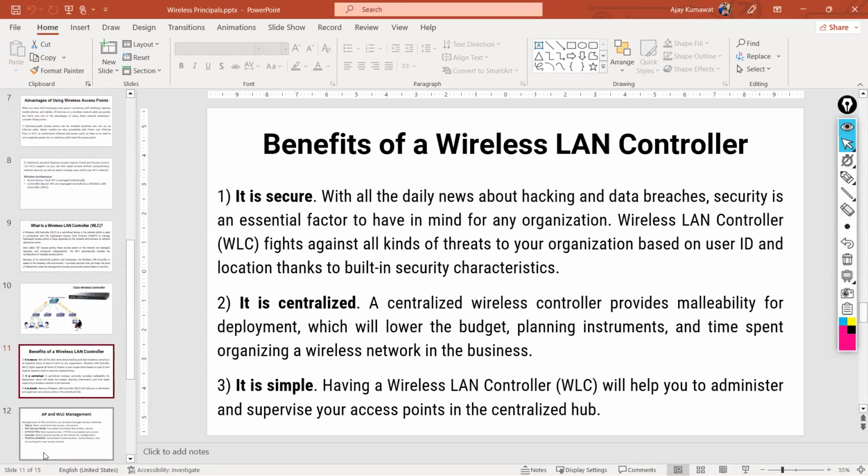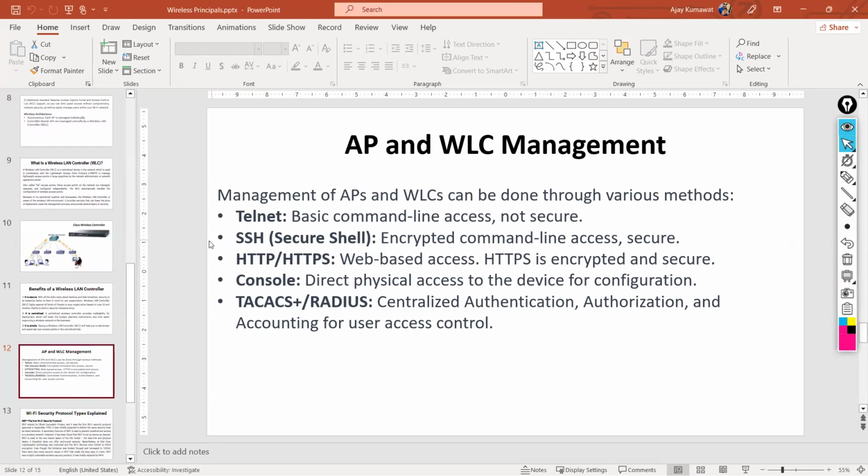Now, when it comes to management of your WLC or access point, how do you access? We know we have two ways to access, either CLI or graphical, right? When it comes to CLI, we talk about Telnet and SSH. When it comes to graphical, we go with HTTP or HTTPS. Console also falls under CLI only.